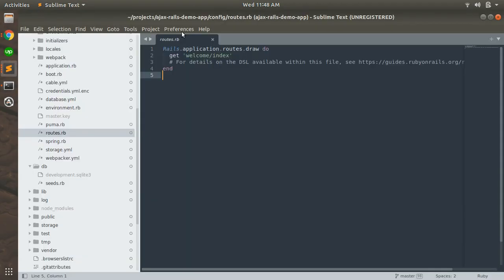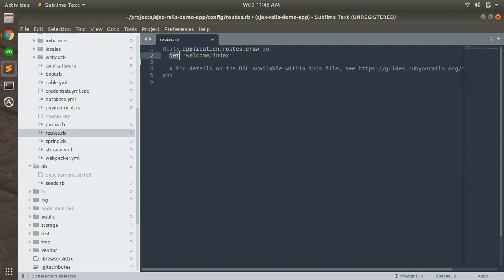Now, I need to change this path to a root path in routes.rb. So let's make it a root path. The root path must be like this, with a hash. So the left part of the hash symbol is considered as the controller name, and the right part of the hash symbol is considered as the action which needs to be pointed to as the root path.